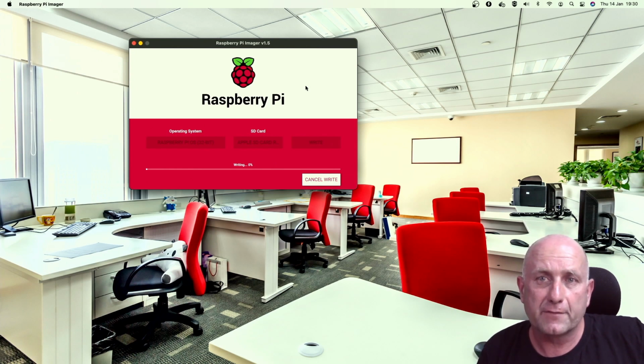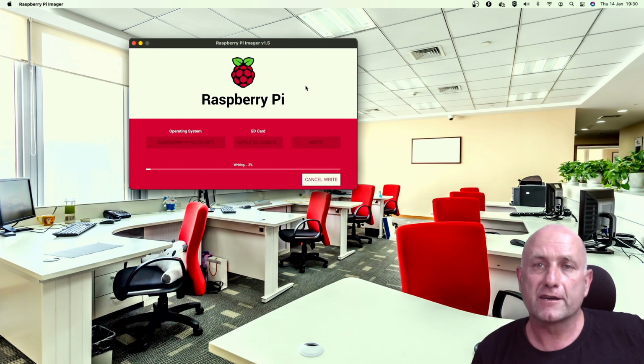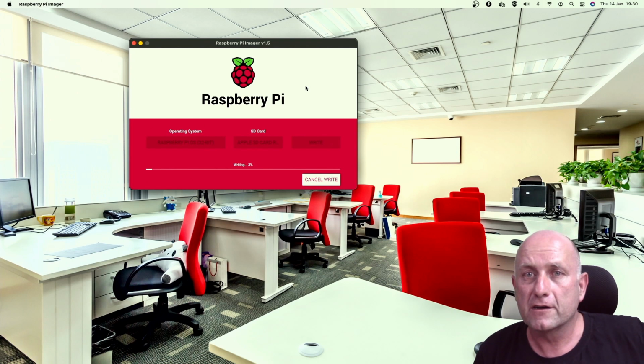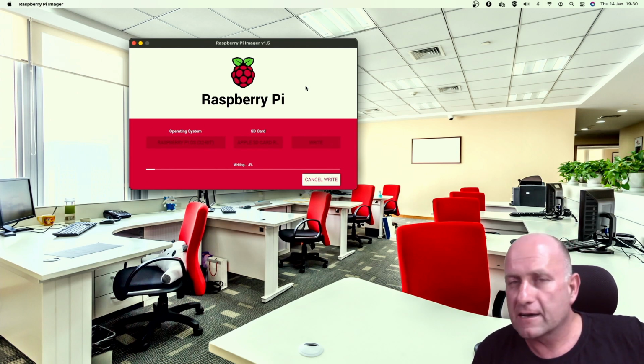Note the write is quite big. It's over a gig in size. You should have a 16 gig SD card for your Raspberry Pi. So just click that. It will take a couple of minutes.